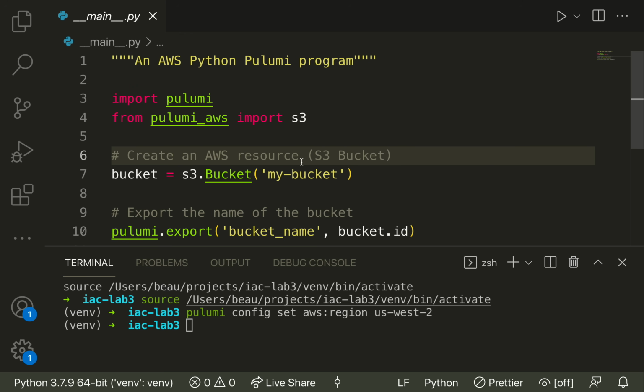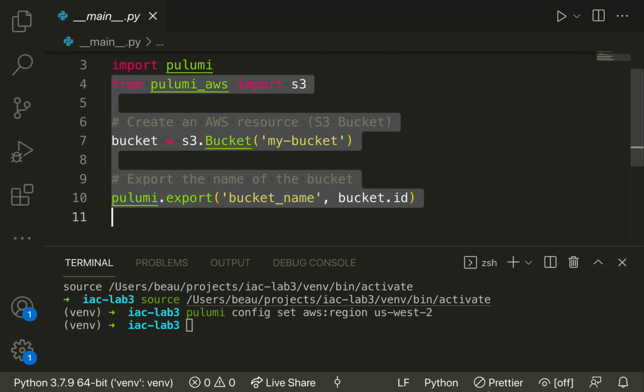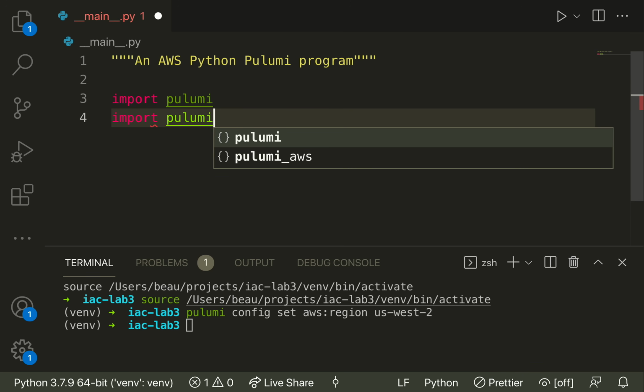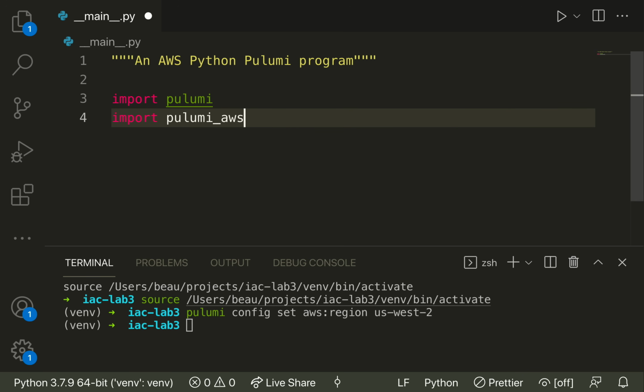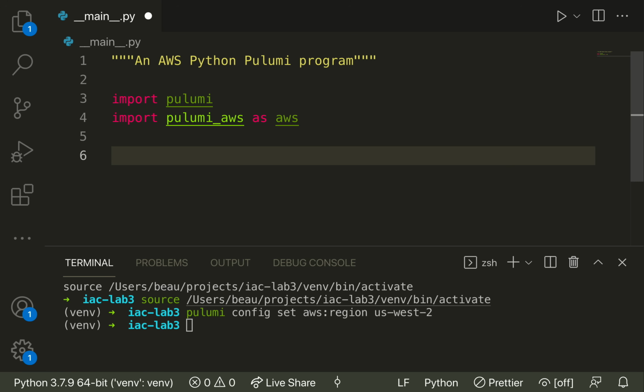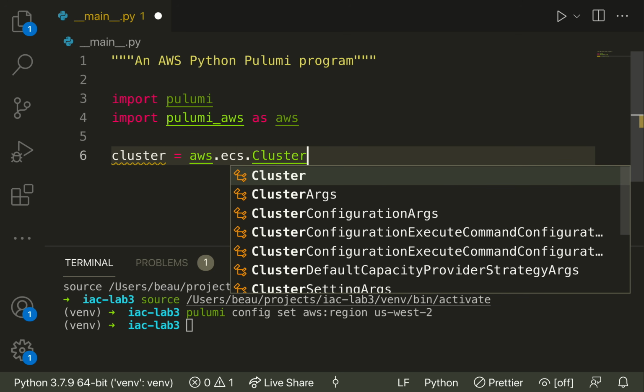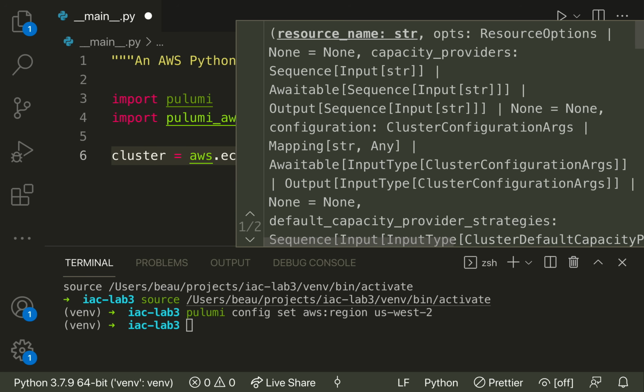And then we'll go back up to our code, and I'm actually just going to delete a lot of this because we're going to start from scratch. We're going to start by creating an ECS cluster. So we imported Pulumi. Now let's import pulumi_aws as aws. And now we'll create a new cluster. We can use the default values, so it's going to be pretty concise. So cluster equals aws.ecs.Cluster.